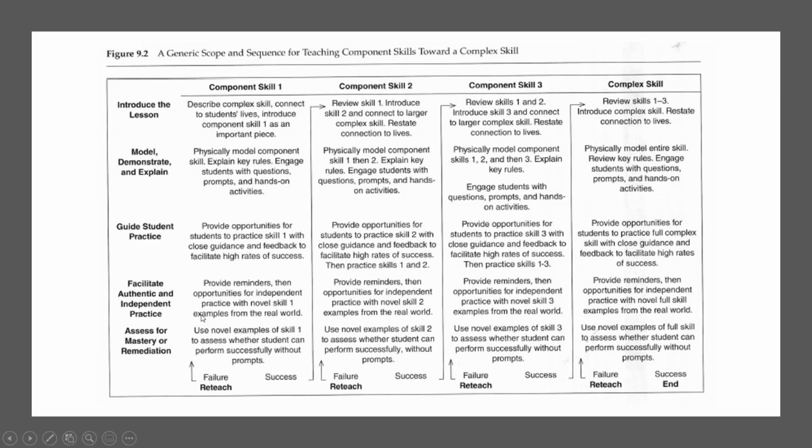And then you want to do independent practice. So provide reminders, then opportunities for independent practice with novel skill 1, examples from the real world, and things like that. And then you want to use novel examples of skill 1 to assess whether students can perform successfully without prompts. And if they can't do this, if there's a failure, you want to reteach. If they can do all this and they're successful, you go to component 2.